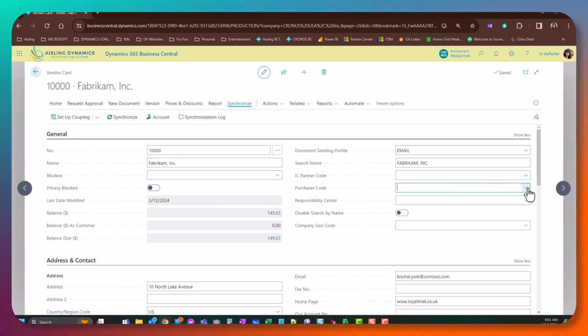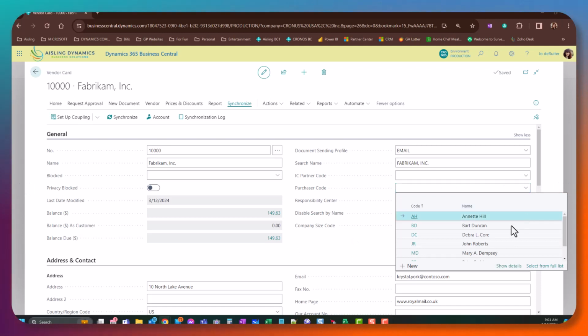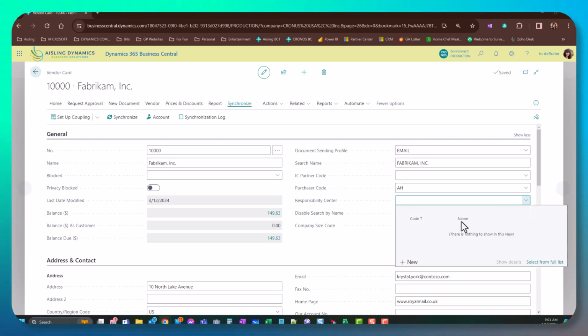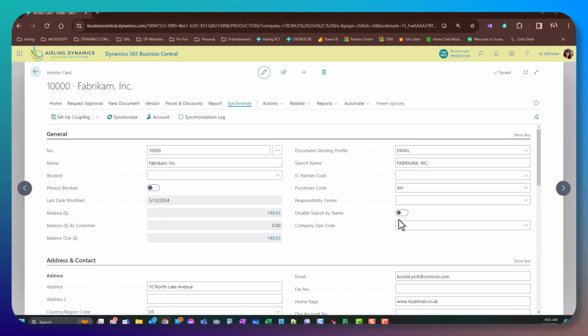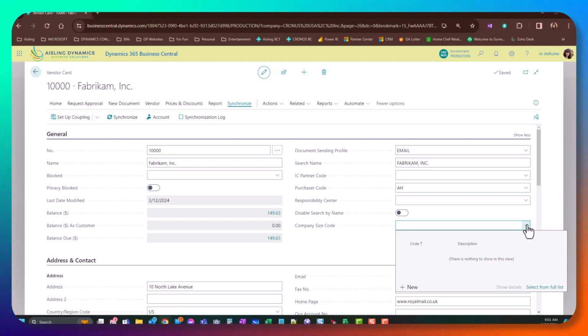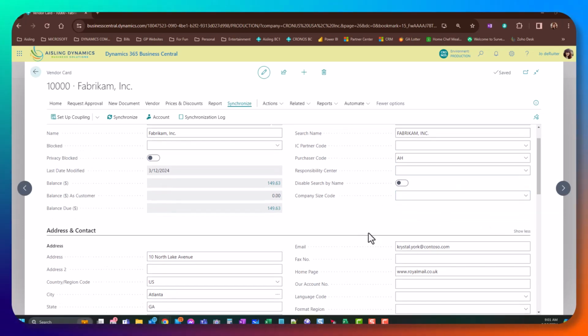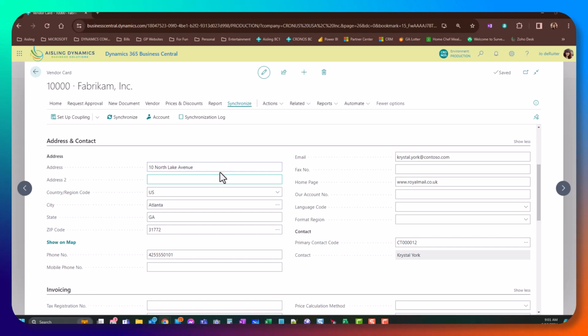The purchaser, who is the purchaser for this vendor? So you can track the purchaser in here just like you track the salesperson in customers. You can also assign vendors to the responsibility centers, and you can turn off search by name. And if you want to track company size code, you can actually do that in here. I do not have any set up because that's not something that I would track. But that's informational, right? Address, countries, regions, phone numbers, mobile phones, emails, a different language code.